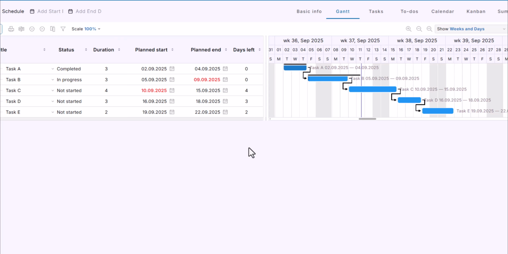Now you can see it here in the Gantt chart. The Days Left column tells us how many days remain until a task is completed. I've set up a small project with 5 tasks to show you how it works. Task A is completed. Task B is in progress, and the others are not started yet. For completed tasks, Days Left is always 0, and it can't be changed. It is also 0 for tasks that are in progress but already late.